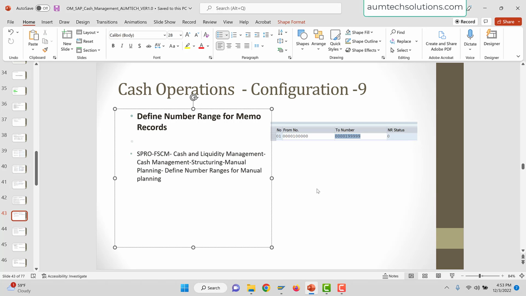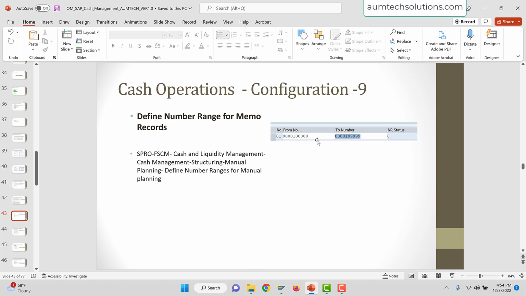Define number range for the memo records. Memo records are for the transactions which don't do any FI postings, but still we need to create a number range for these manual records. This is a simple transaction configuration activity. Just follow this path and go ahead and create a number range for the memo records.